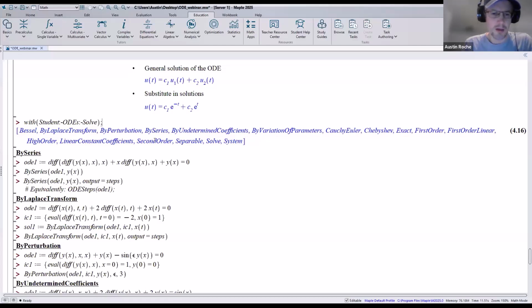And then linear constant coefficients and second order separable, solve. Solve is again a sub-package itself. Oh, so that's referring to this whole, yeah. So there's this solve command in the solve sub-package. And then system, you can solve a system of ODEs. So I'll go through a few of these and show how they work.